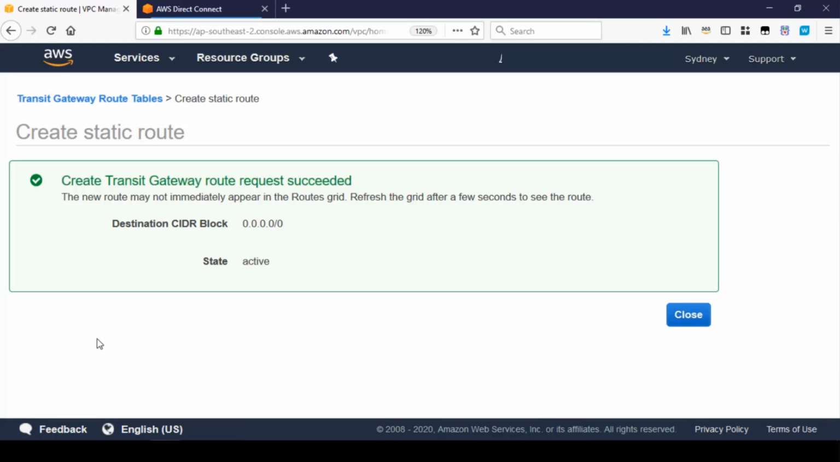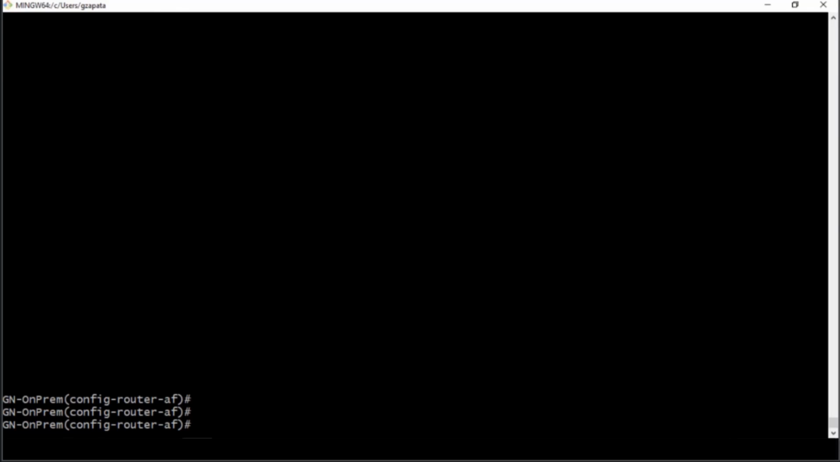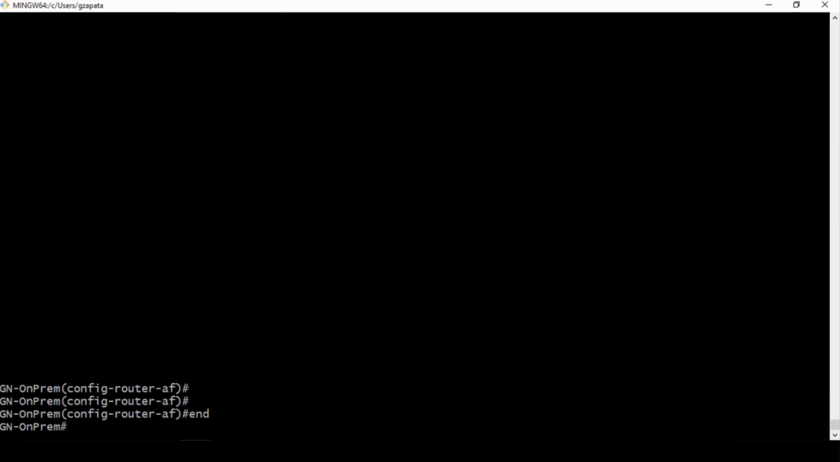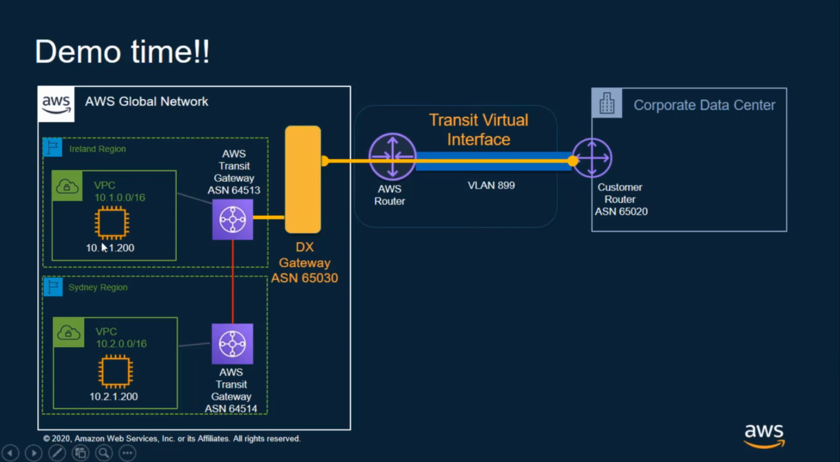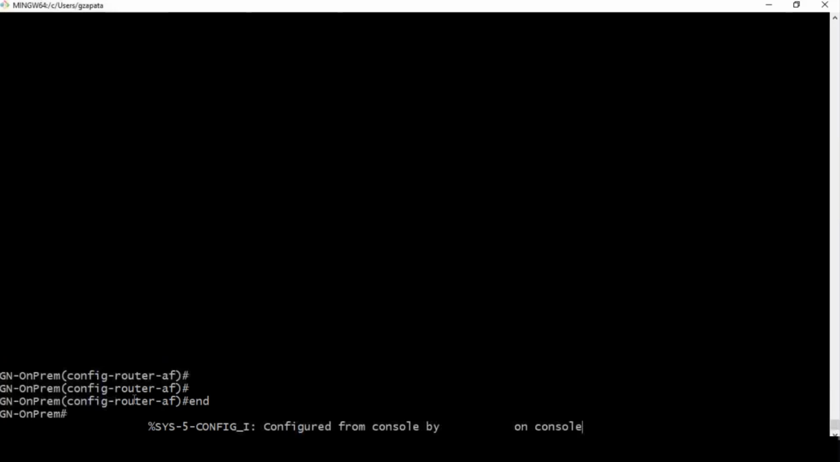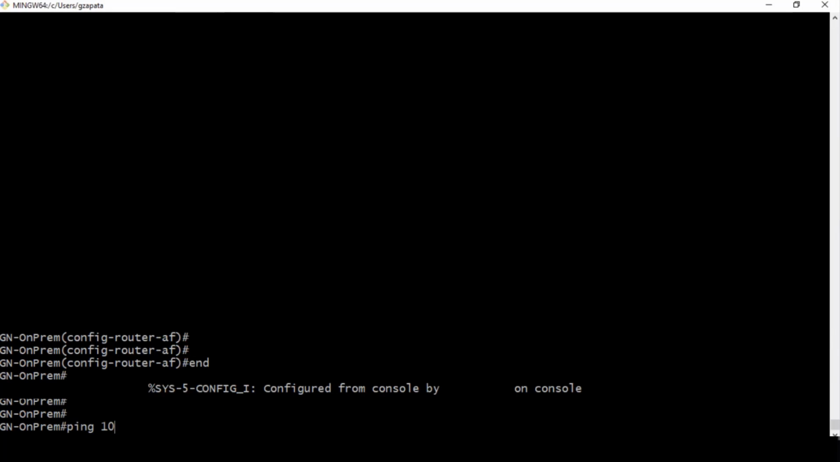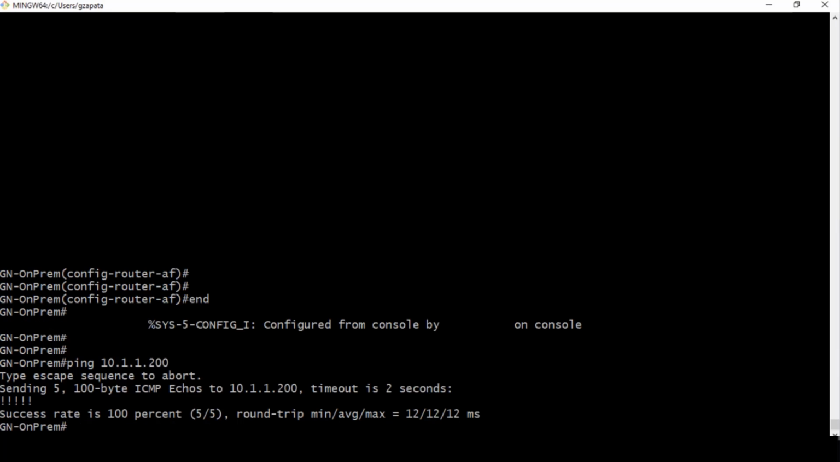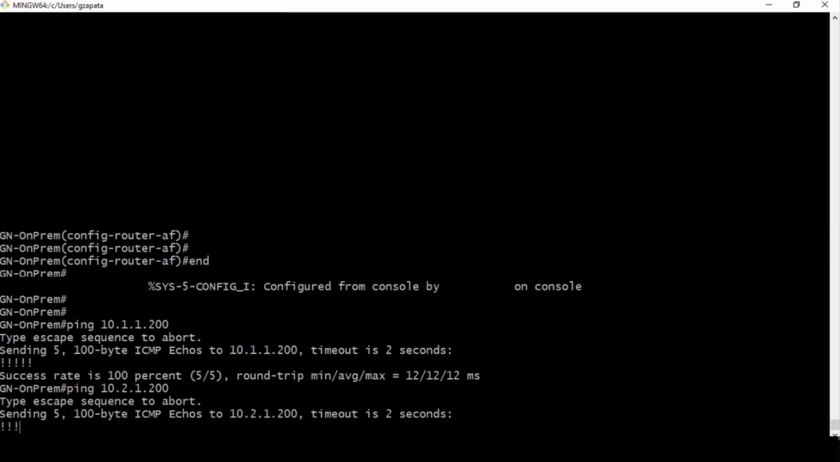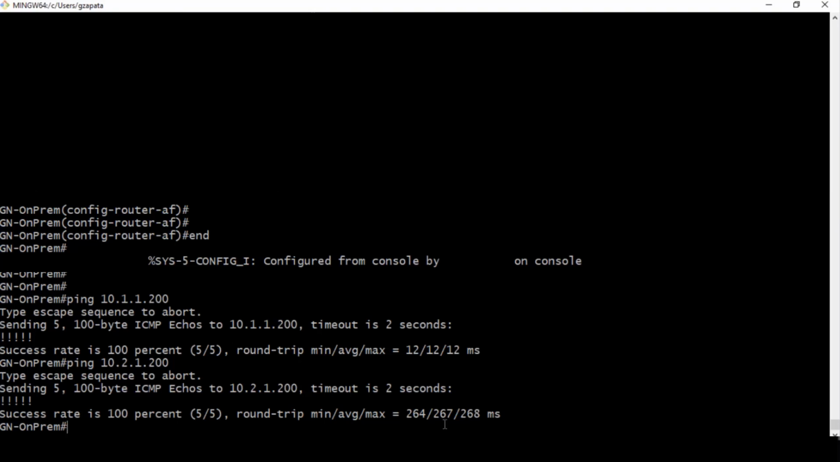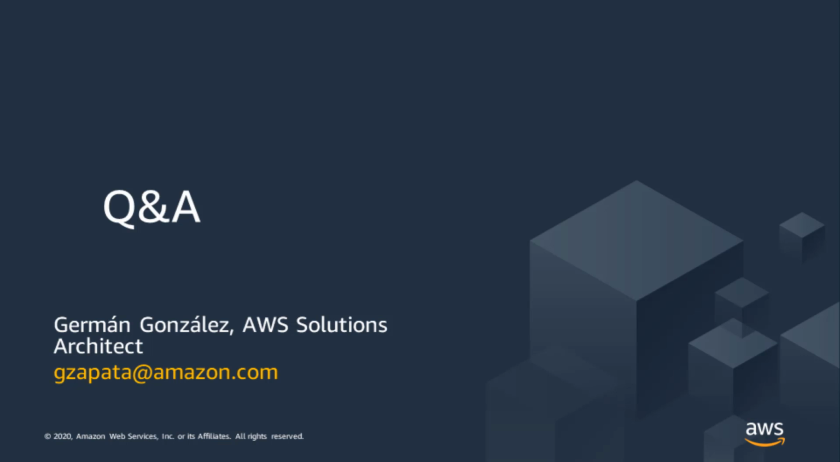Okay? So the next thing that we need to do is the test of fire and see if this is actually working. So what I need to do is ping the different instances, and the instances are 10.1.1.200 and 10.2.1.200, and let's see if this works. So this one is working, which is a site in Ireland, and then we can ping 10.2.1.200, and this is a site in Sydney, and we can see that it also is successful and with a larger delay because it's traveling around the world. So with this, I'm finishing my demonstration, and it's time to move on to the Q&A.